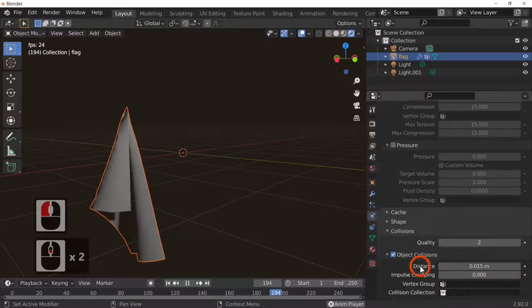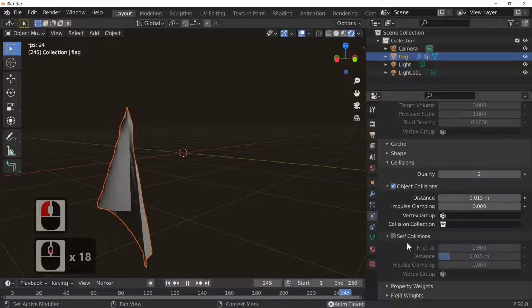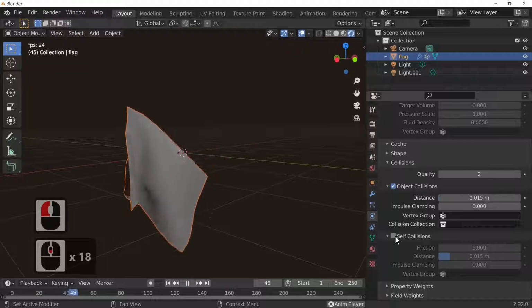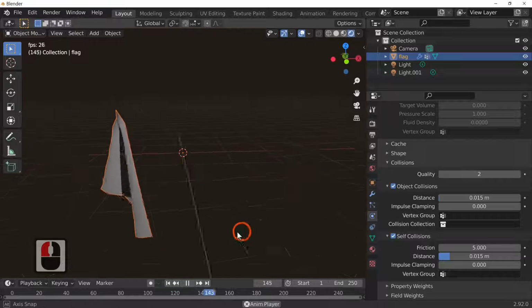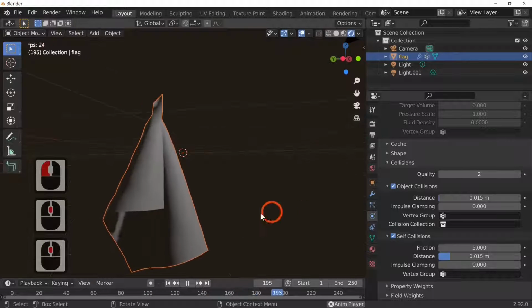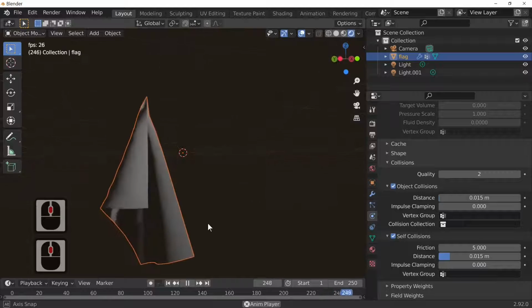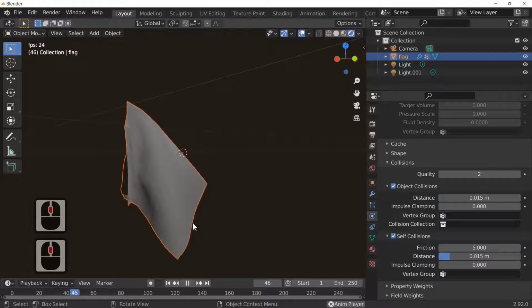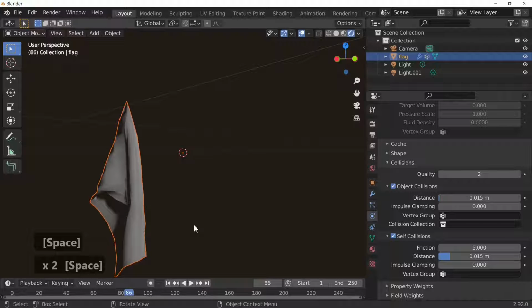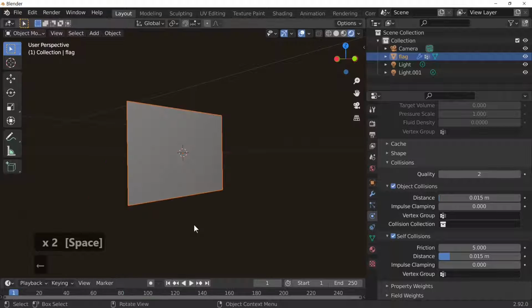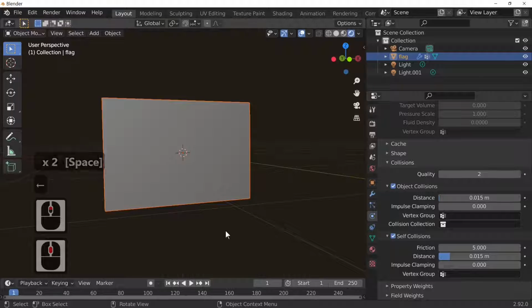So open the collision, and right at the bottom you've got a thing called self collision. So select self collision like so, and now that will stop the cloth from going through itself. Pressing spacebar will start and stop the animation, and if you press shift and left click, that takes you to the front of the animation.